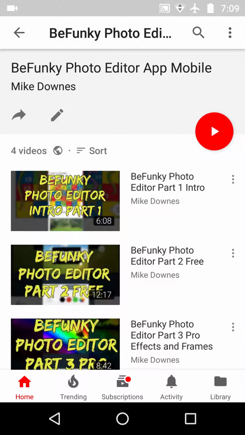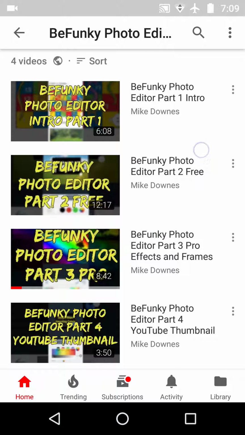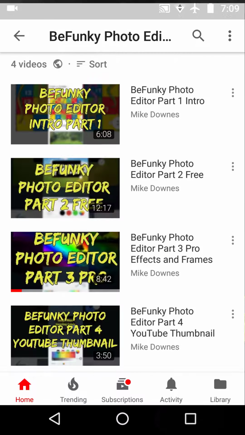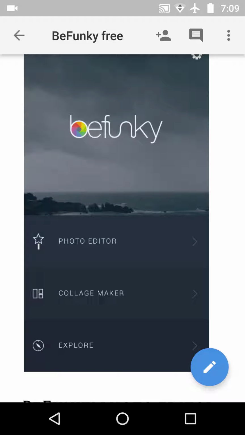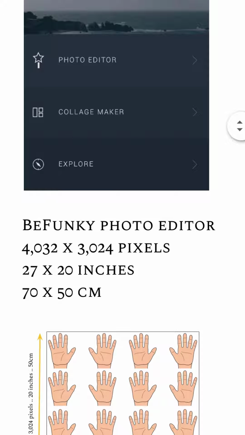So far today we've had the BeFunky photo editor app on mobile, and I've looked at 4 parts, which is the introduction, the free, the pro feature, and what's the other one? Just making a thumbnail. Now, this part is looking at the Collage Maker, and this I thought was turning out to be pretty amazing, and now it's turning into a bit troublesome with opportunity.